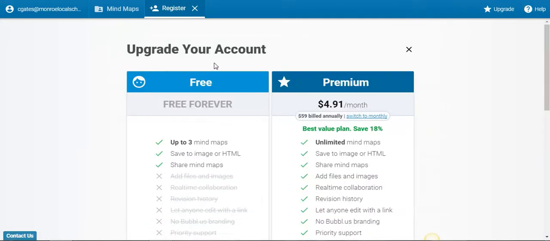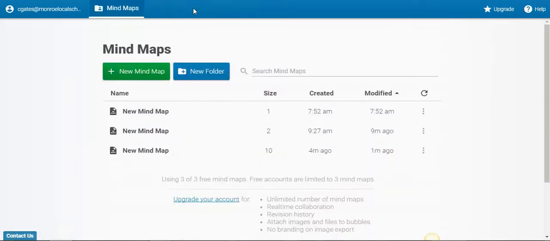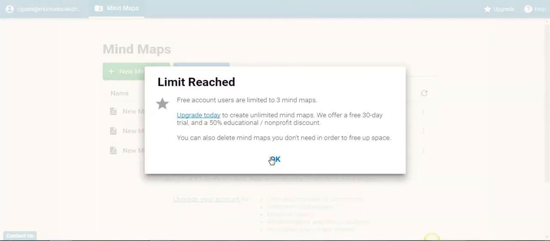And it's going to pop up to upgrade your account. You don't need to do that. So if you click the X by register, that'll take that off there. Click on new mind map.